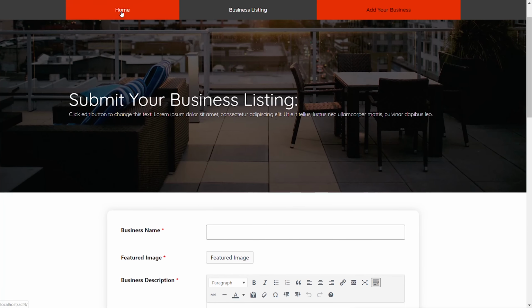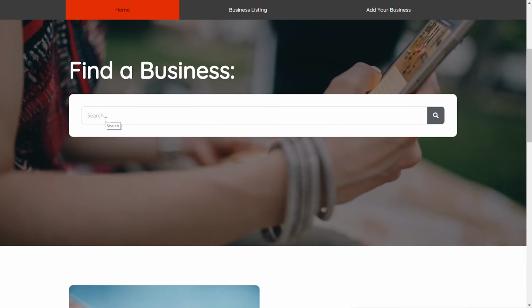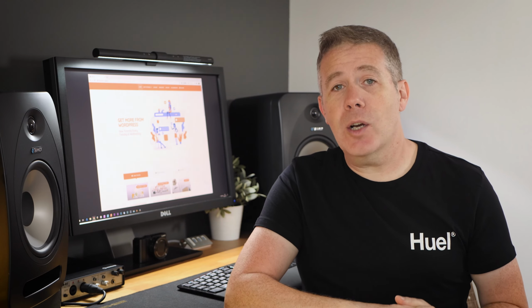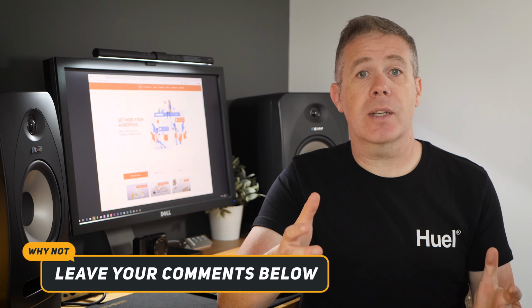And finally, if we go to the home section, we now have a search that'll search through our custom fields. So we've got a lot of different ways in which we can access the data that's been created as part of this tutorial. So there we go. That's how we can go about building a business listing website with front-end submission, live filters, and an advanced search, all done with WordPress and advanced custom fields.